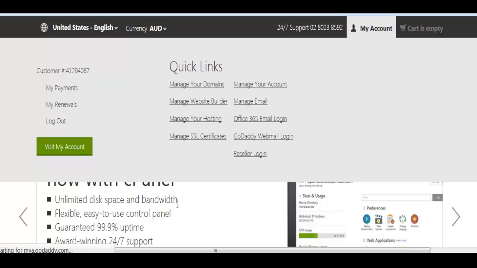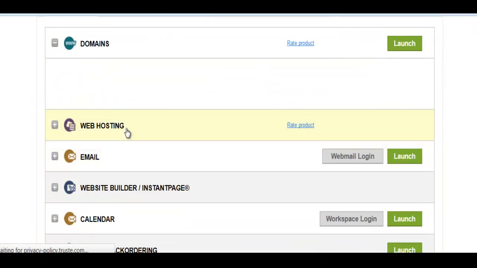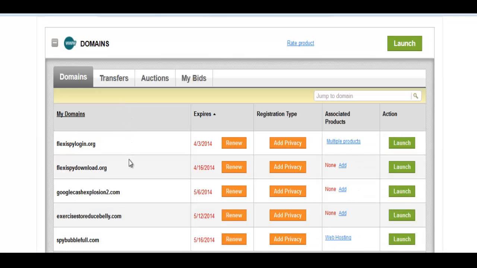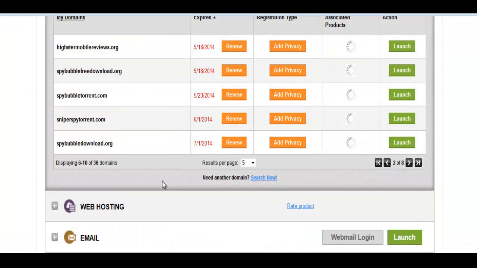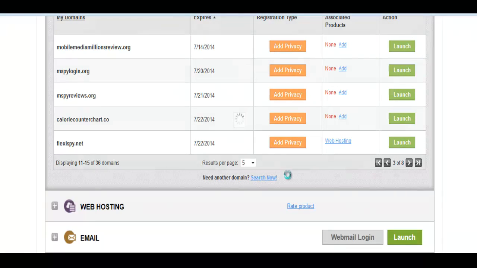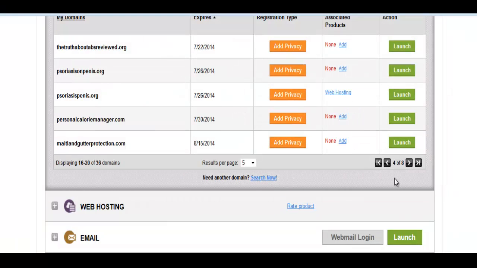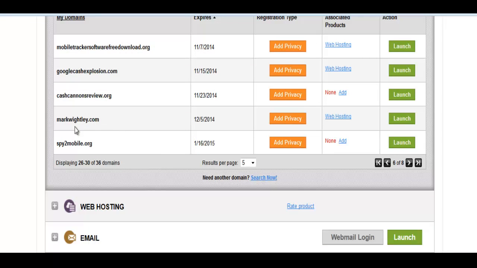Once again, it's very slow. Okay, so then you go down here and click, and you may only have one domain in here. I've obviously got quite a lot, but you might only have one. So what we do is we go ahead and I'll just find the Mark Whightley one. Okay, so here's markwhightley.com.